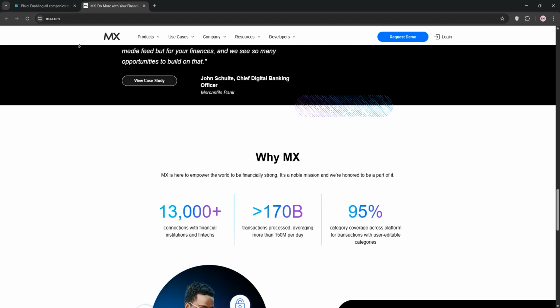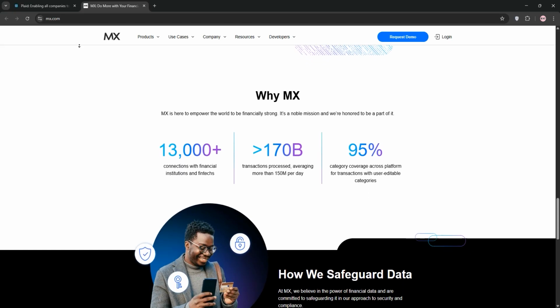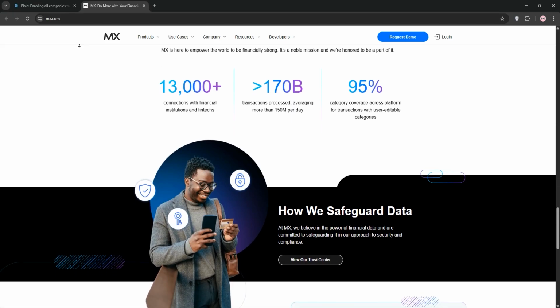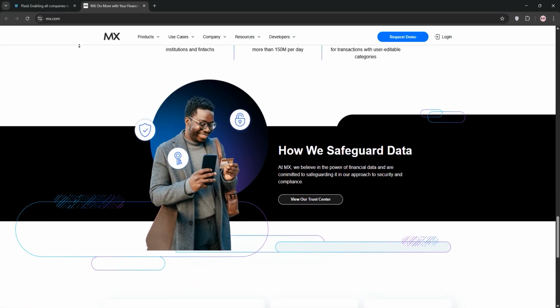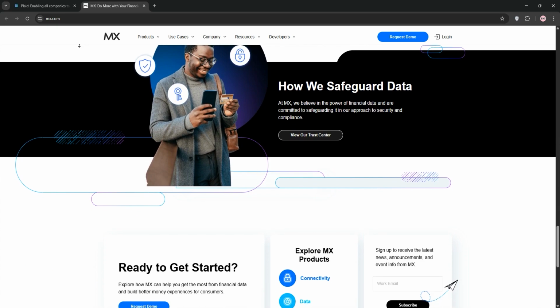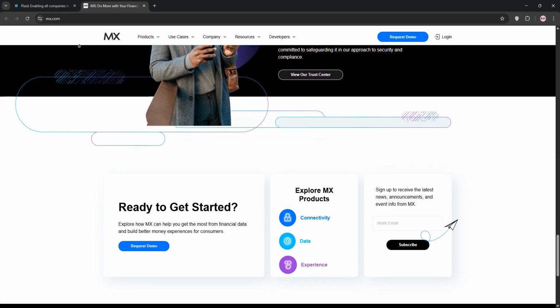Which is better? If you're a startup needing wide bank coverage and fast integration, Plaid's your pick. For financial institutions focused on user experience and deep insights, MX is the winner. Choose based on your app's goals.